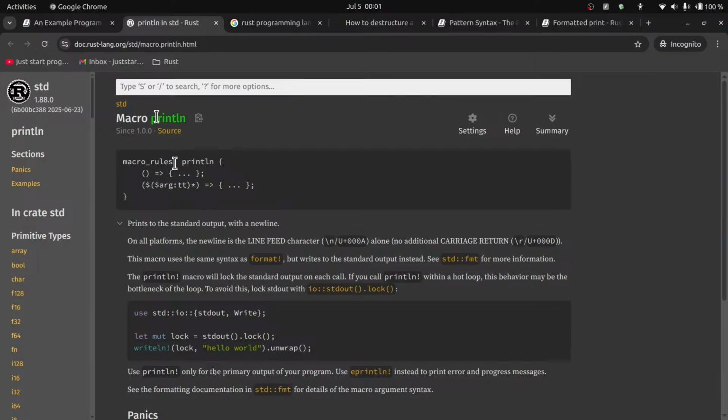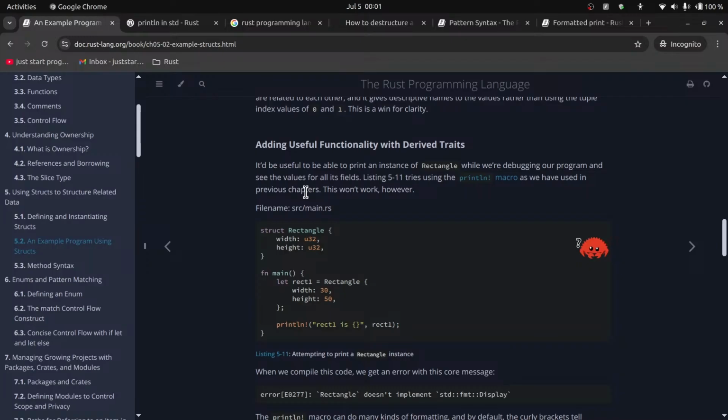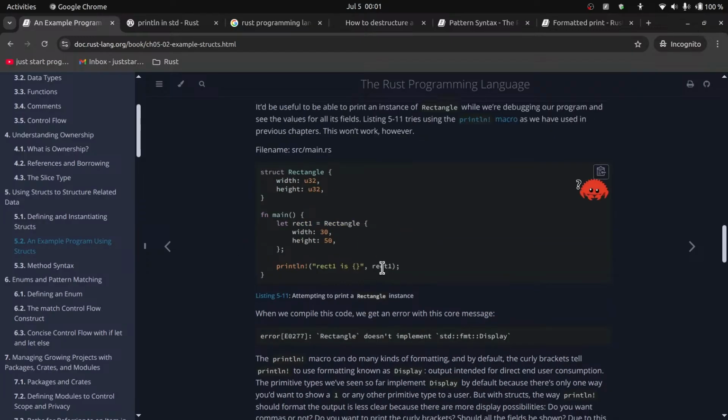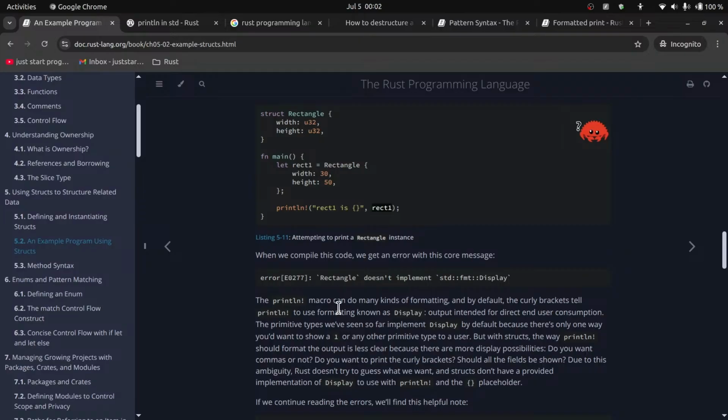Okay, so I don't understand this. It's quite advanced for now. This won't work. Okay, let's just continue. So if it's just rect1, we cannot print rect1. Get an error: Rectangle doesn't implement Display. Yeah, it has to be rect.width. The print line macro can do many kinds of formatting, and by default, the curly bracket style tells print line to use formatting known as display.